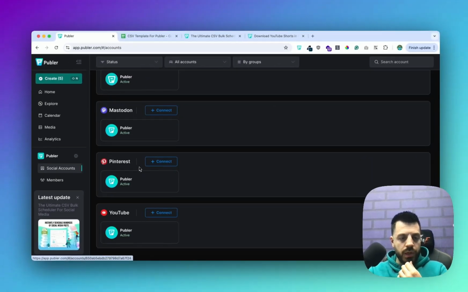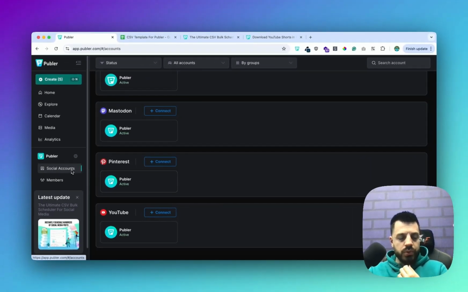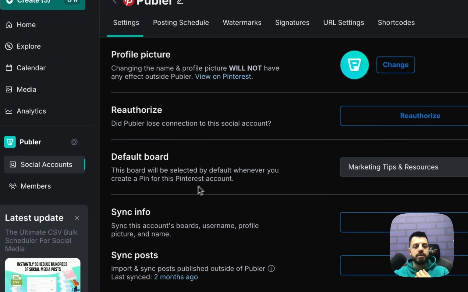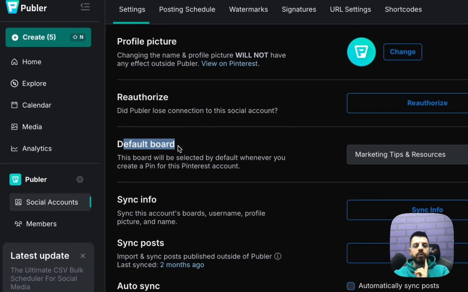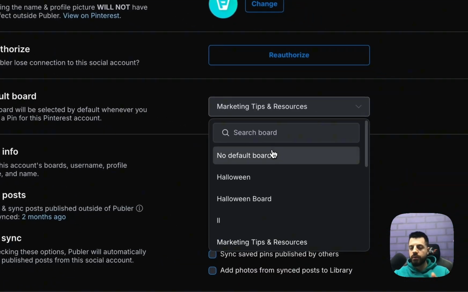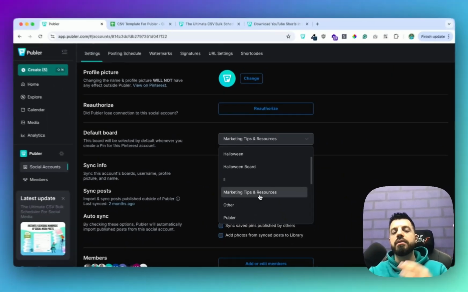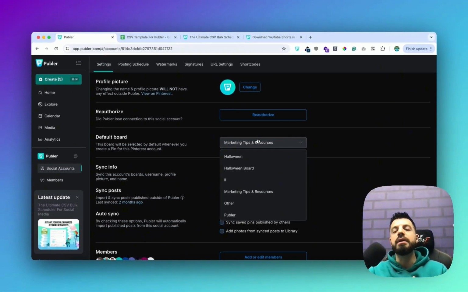So let me show you how that is done as well. If you go to social accounts, go to the Pinterest account, and scroll down, there's the default board section. In here you can leave no default board, and you can select a default board if you constantly pin to the same board. In our case, we simply selected marketing tips and resources, so that whenever we create posts for Pinterest using the interface, this is the board that our posts go to.